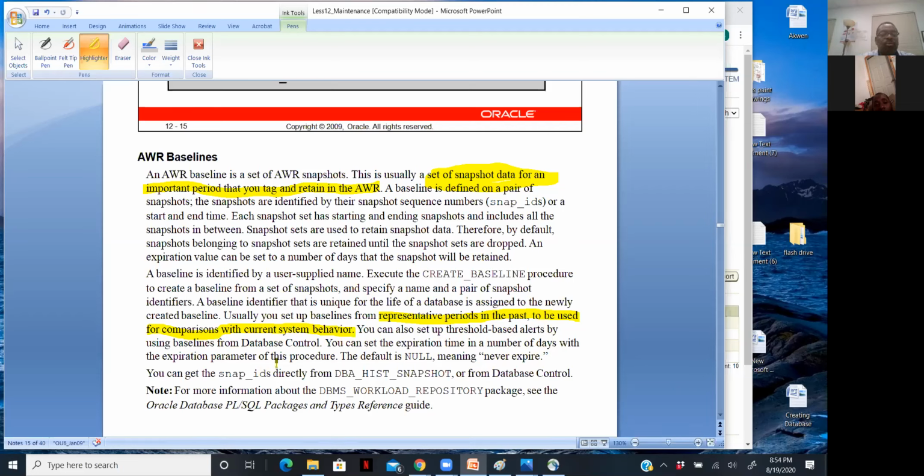So you can go to your snap IDs. You can see your snap IDs by calling DBA_HIST_SNAPSHOT.